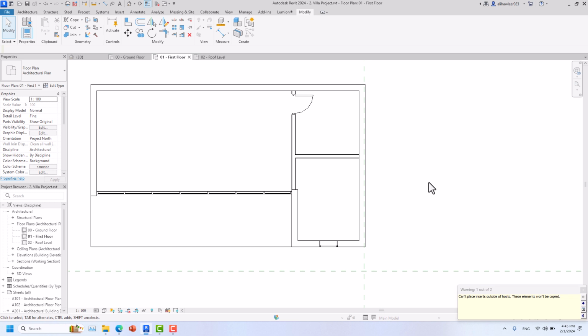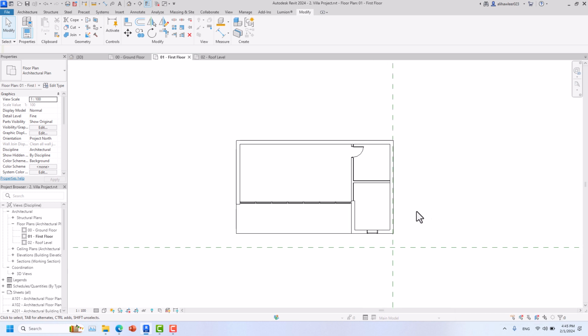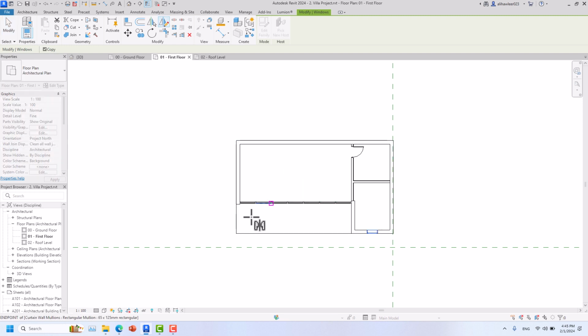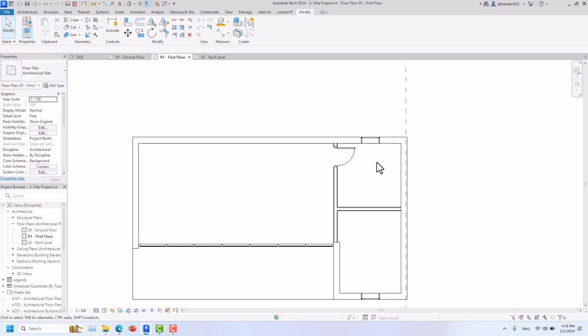and it says outside of the hosts. So there is a problem. So what I'm going to do, I'll not host it to here. I will mirror it to the other part of this window. I will just click on it. So now it appeared. Why was it a mistake from here?